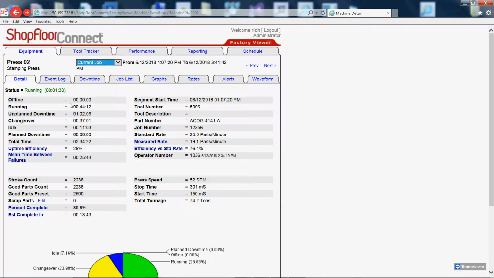All of the time accumulated since the job has started will be shown in the upper left-hand corner here. So we can see there's been no offline time. It's been a little over 44 minutes of running time and counting. There's been a little over an hour of unplanned downtime, roughly 37 minutes of changeover time, 11 minutes of idle time, and no planned downtime, accumulating a total of 2 hours and 34 minutes.